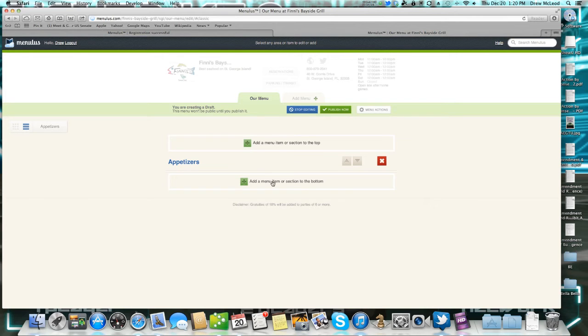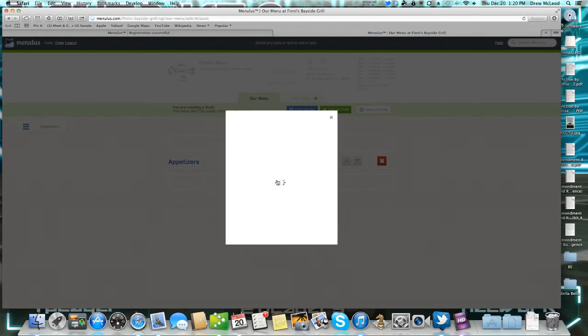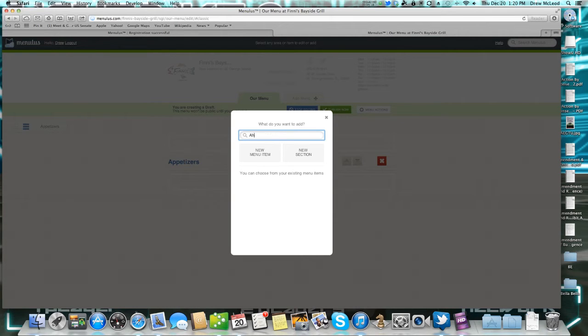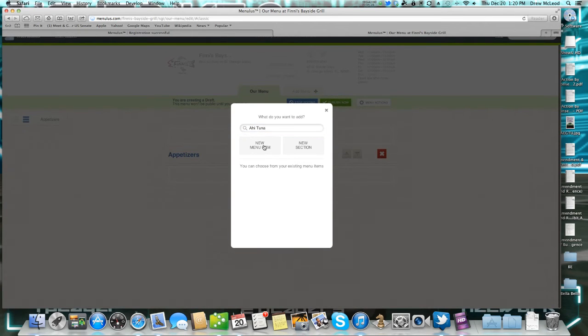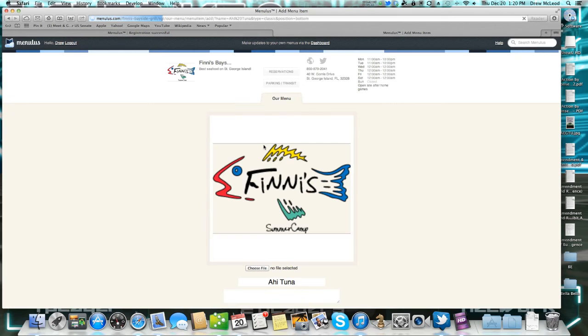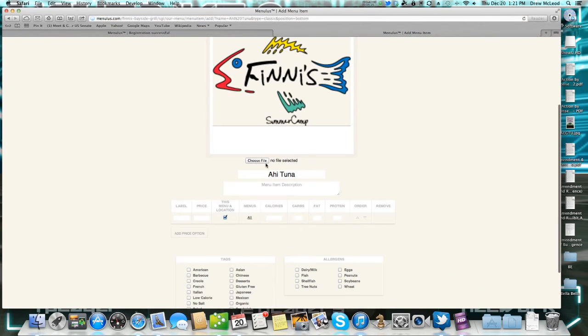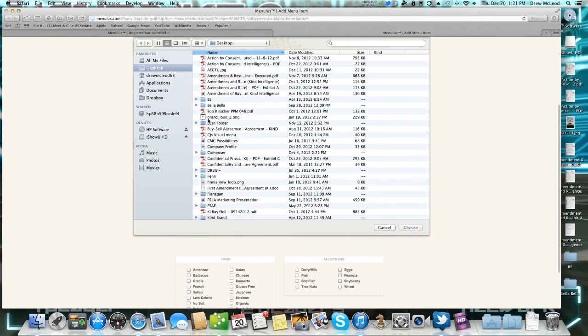Now I'm going to go below it. You could add above it, but that doesn't make much sense when you're creating in an orderly way. You'll see it has value in the future, but at this time we'll add a new menu item, ahi tuna, and we'll call it a new item. This will take you to the edit menu item area where I can choose a file for a picture.